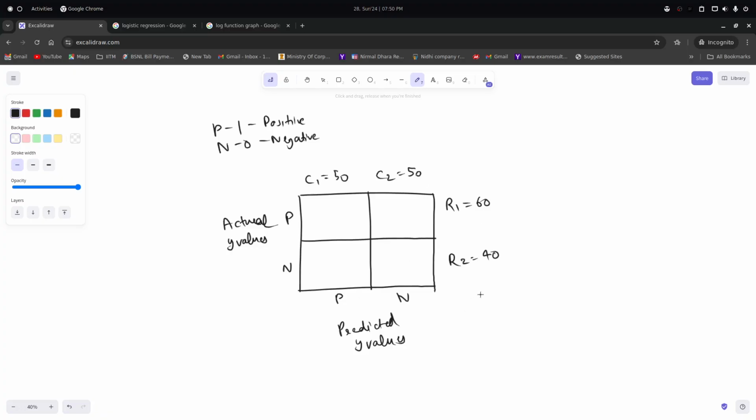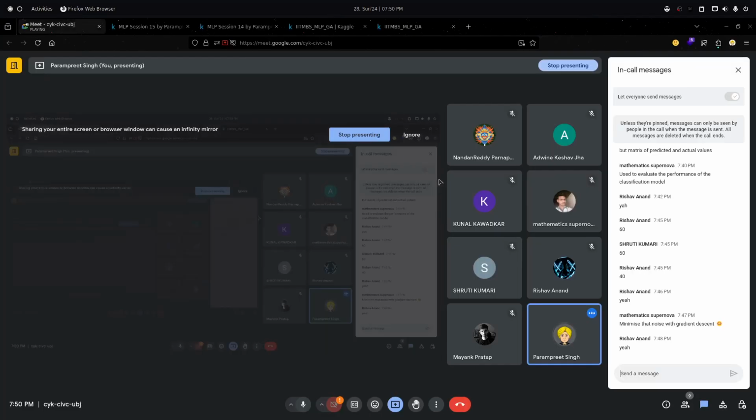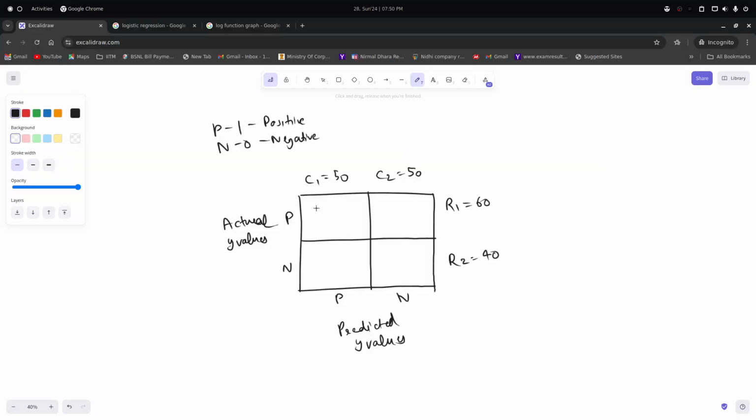Now let me fill in these boxes. How? First, it is simply matching, basically finding the intersection of each row and column. We have 60 positive values in the first row, and we have 50 positive values in the first column. So how many positive values will be here exactly in this first row, first column? 60 we have in total here, and 50 we have in total here. How many will be here? Like a simple intersection problem.